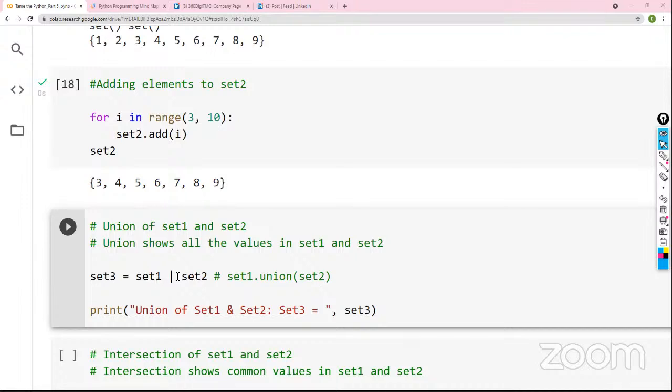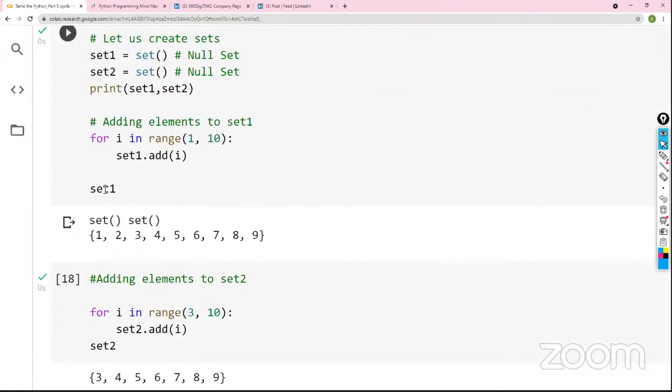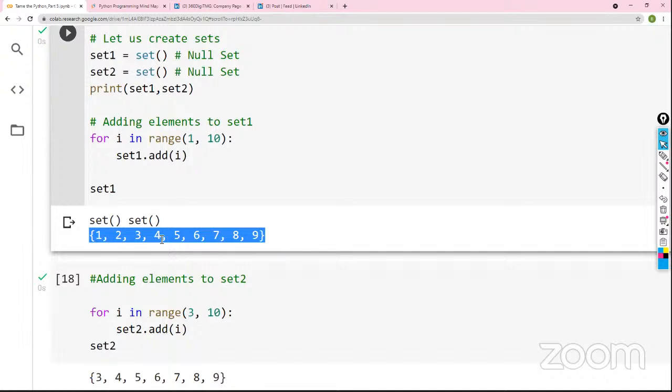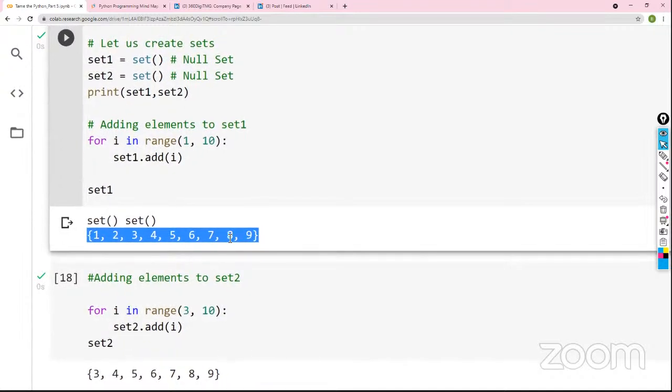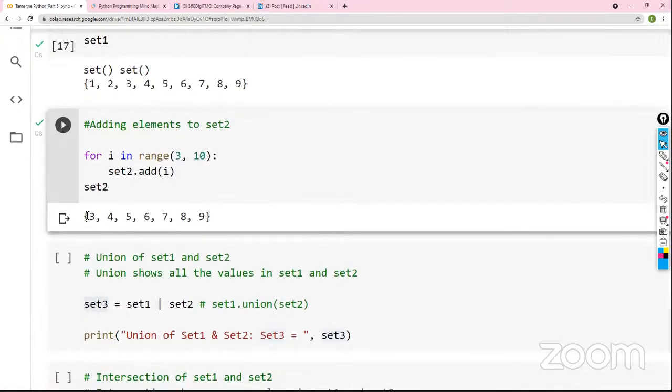Okay, this is the union stuff. So when you have set 1, all you're trying to do is say set 1 union with set 2. This is also called the OR operator, OR. And then you're storing the results in set 3. So let's see what is there in set 1 in the first place. Set 1 contains all these numbers: 1, 2, 3, 4, 5, 6, 7, 8, 9. And then your set 2 contains all these values. Union means all the values in set 1 and set 2 should be printed.